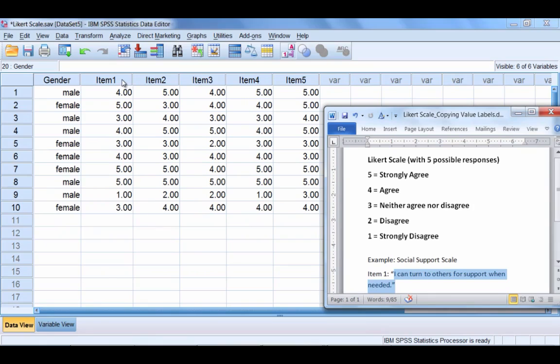So what I want to do here is go ahead and enter the value labels for item 1. So we're going to enter these into SPSS that you see here. And then I want to show you how to apply those to the remaining items in a very quick way.